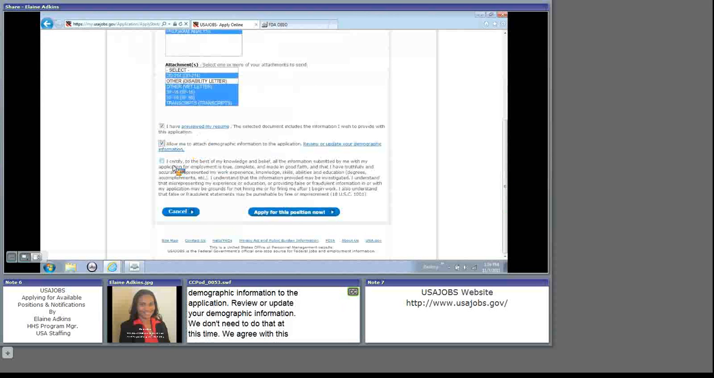And the third paragraph, you are certifying to the best of your knowledge and belief that all information submitted by me in the application for employment is true, complete, and made in good faith. Therefore, I will select this box as well, which is also to the left of the letter I. Below this paragraph, we have two options. We have the option to hit cancel, and we also have the option to select apply for this position now. At this point, we will check the option to apply for this position now.